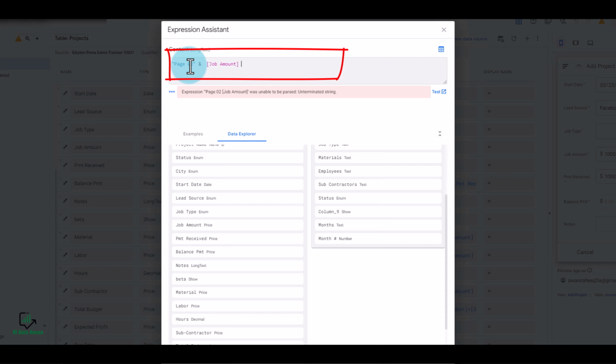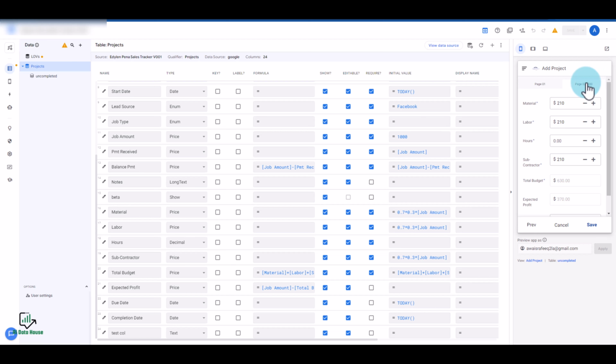So here we have job amount, and let's keep it simple: page 02 and job amount, so we will have these two things. Here we go. It has been added, the page and then the amount.